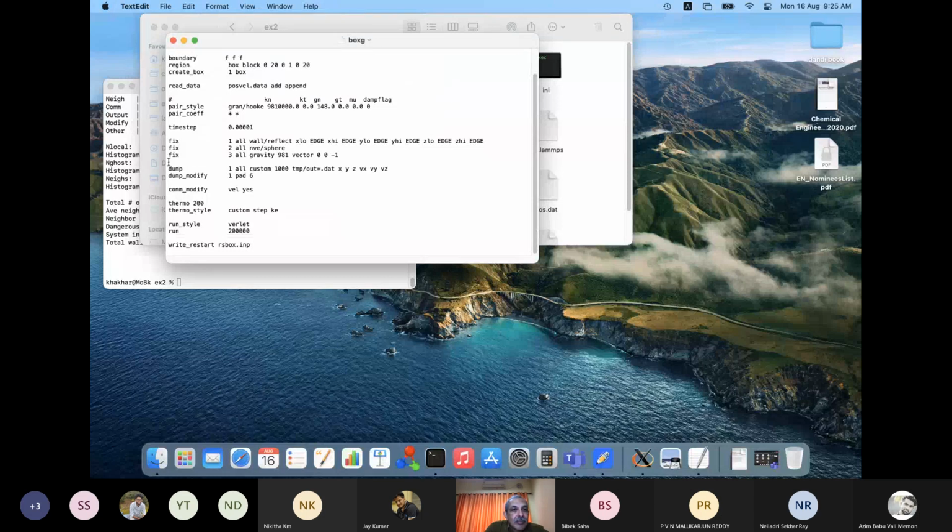All I do is I add one more line. It says fix. Fix means it adds some constraint to the system. So all I've done is I've added one line which says fix, and this is the number of the fix, 3 for all particles. Put a gravity of 981, and the gravity acts in the direction of the vector 0, 0, -1. So it's acting in the minus z direction. That's why all the particles went down.